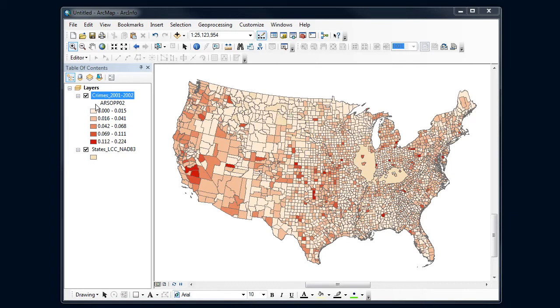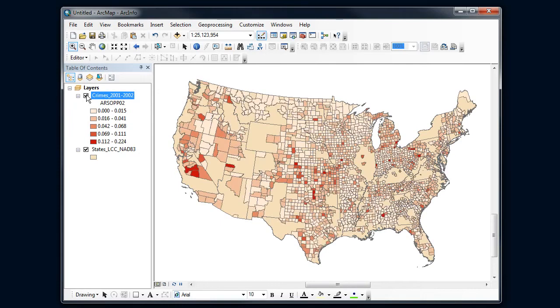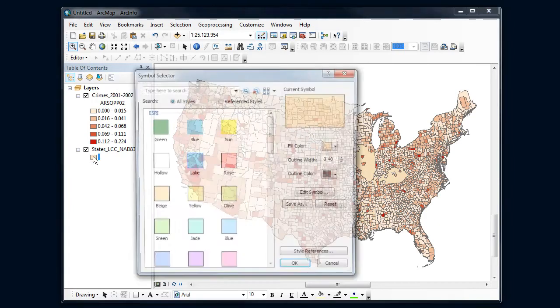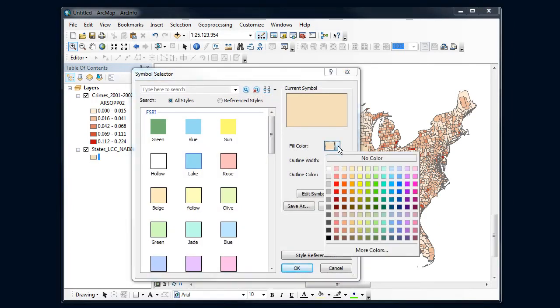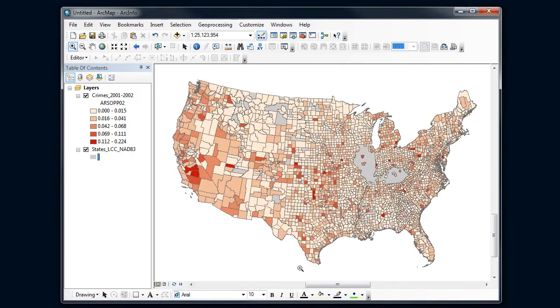Notice I've got the state boundary that's behind there. So those -999 values are showing up as nothing, and I'm seeing through to the state boundaries. So one of the things I can do is fill that in with a light gray color. And now I could make a legend that included this entry for the -999 value.